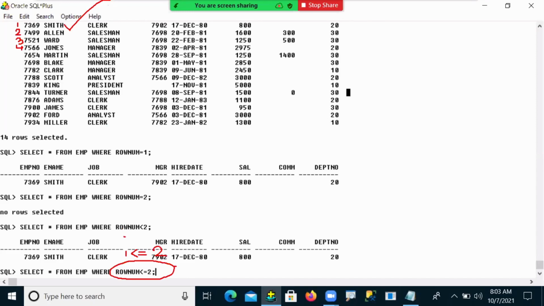Second one is what now? 2 less than or equals to 2. That means my second row is also fetched. And next one, row num 3. 3 less than or equals to 2, then the condition is false. So it's not fetching. The next rows are not fetching, these are all not fetching.